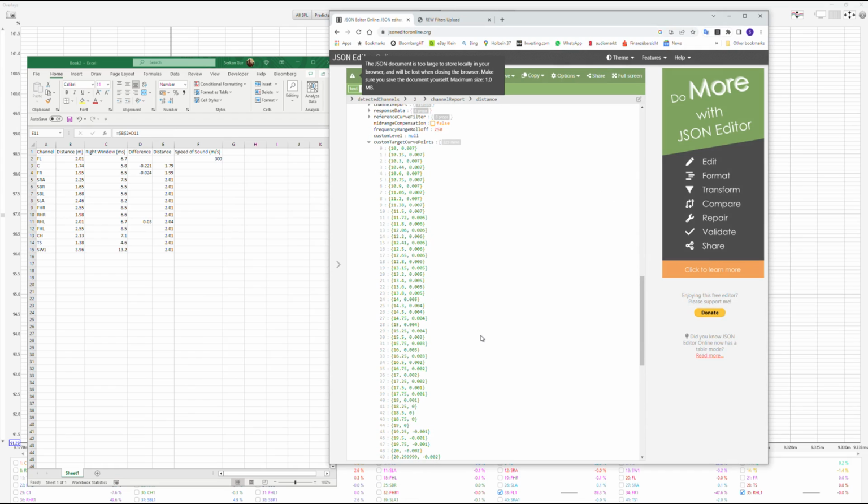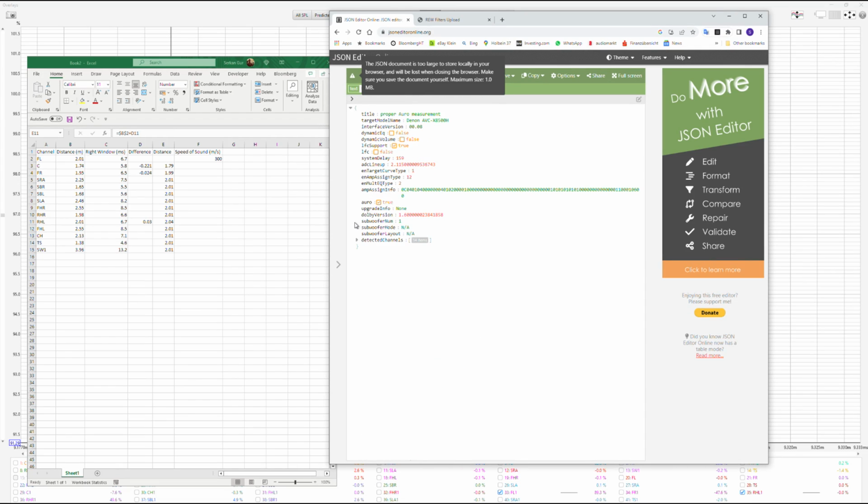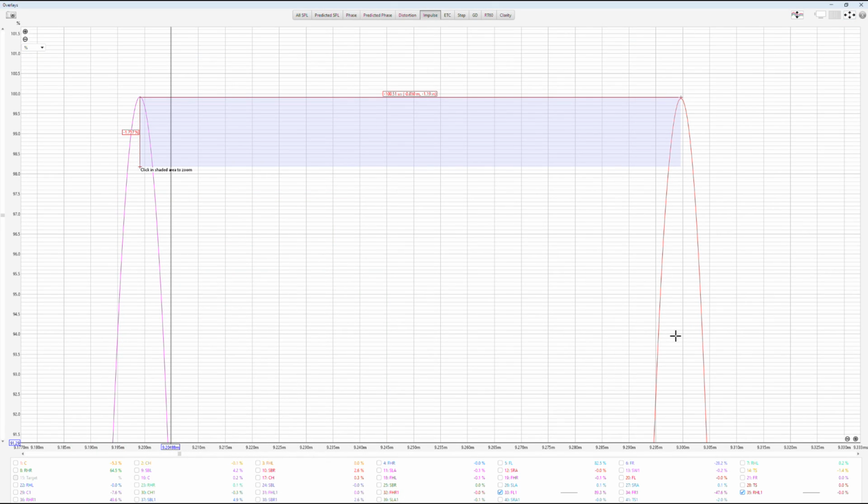Where is RHL? I have a feeling it's here. Yes. Channel report. So 2.04. So Odyssey is not doing such a bad job, as you see. Only 3 centimeters difference here. This is how you correct the distances of all your speakers. Once these distances are set, all the impulse peaks will be gathered.